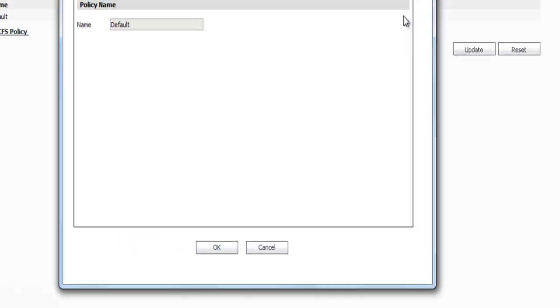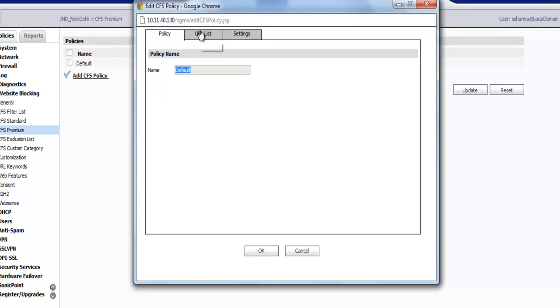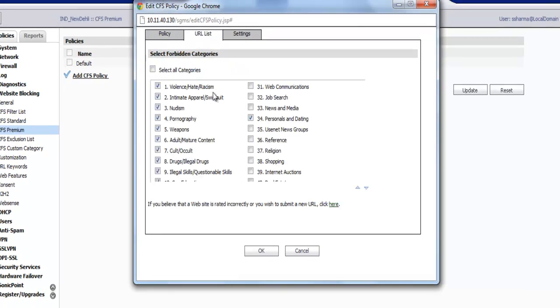So the default policy, this is for edit this entry. Basically it's edit this policy, and this icon is for delete. So let's click here and I will show you. See, the name is default policy, and then the URL list. Basically these are all the available categories defined by content filtering services. If you see violence, hate, nudism, pornography, weapons, adult mature contents, these are all categories.